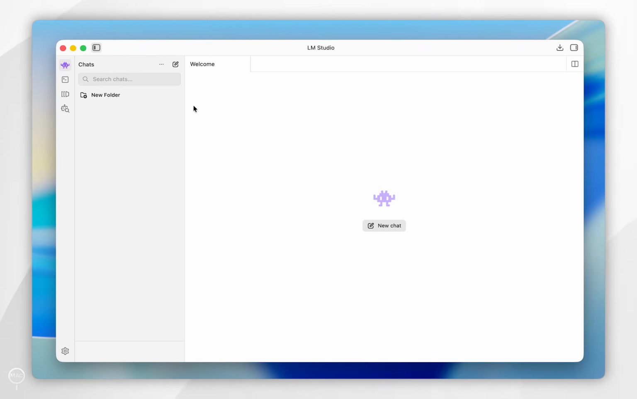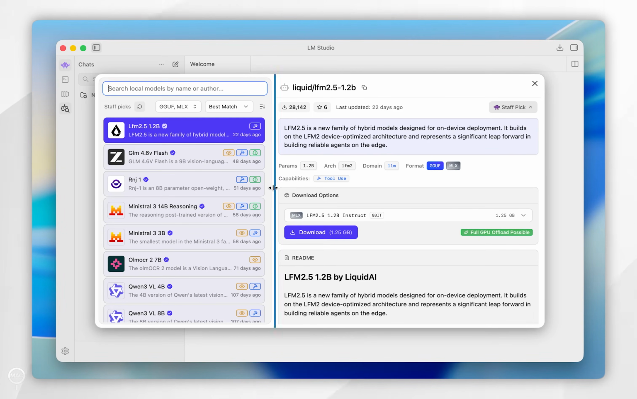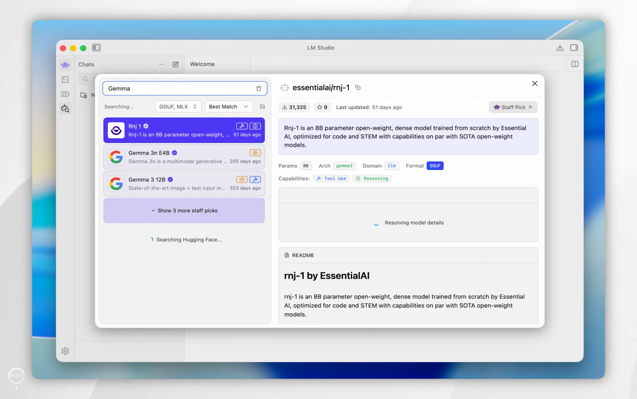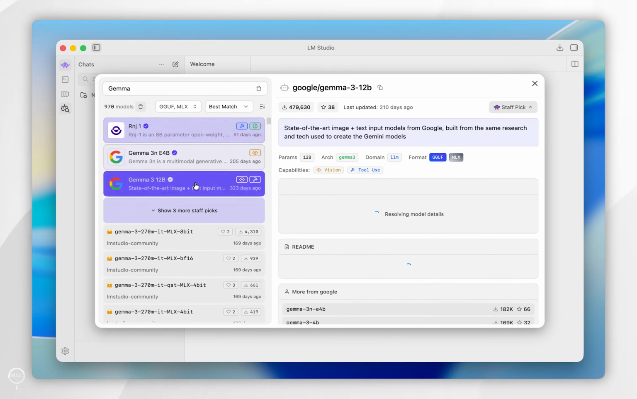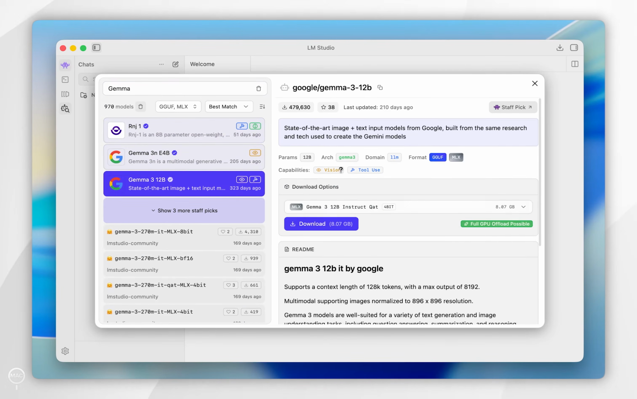To do this, we first want to select the model search button on the left hand side menu, and in the pop-up we can go ahead and search for any AI model of our choice. So for the example of this video, I'm going to search for Google's Gemma models. And now we want to select one from the left hand side menu, and once you've selected it, you'll be able to see more information about that model on the right.